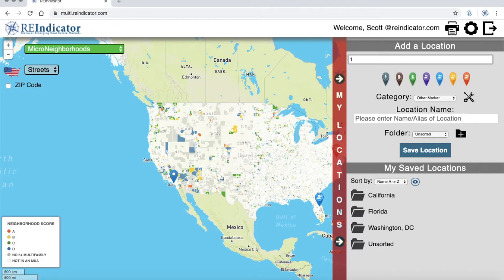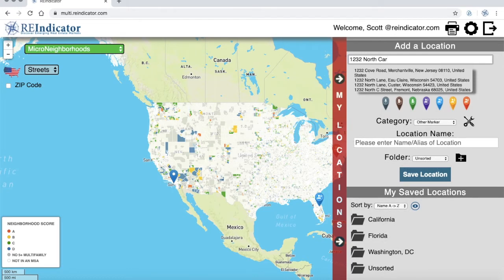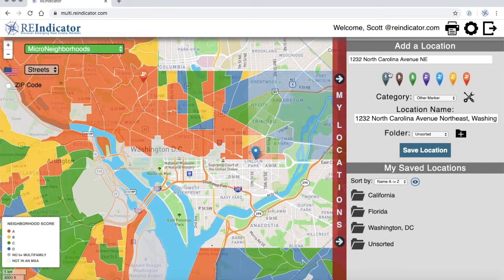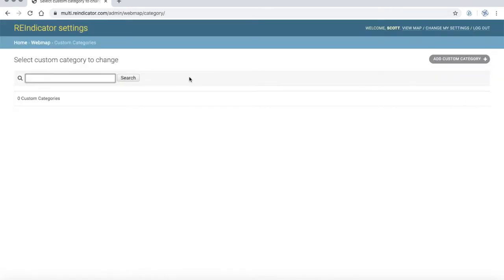Let's put in 1232 North Carolina Avenue Northeast. That's a location in Washington, D.C. Right there it is, first one on the list. And I'm deciding that this blue dot here, none of these labels mix well for what I'm trying to do. So I'm going to go on with my settings button here, and I'm going to create a new category.